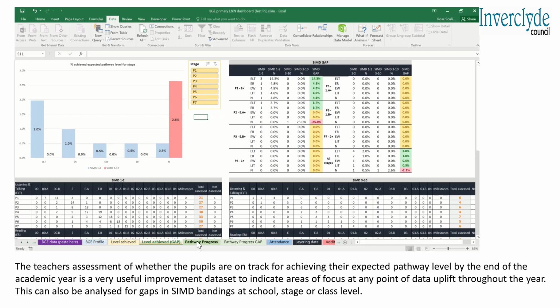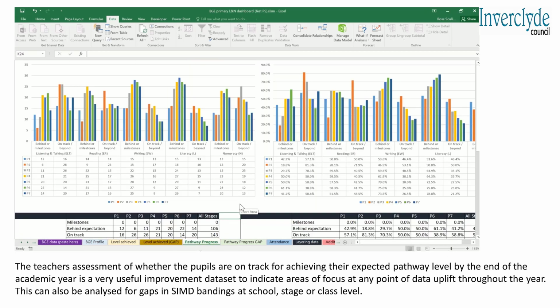We will now move on to look at the pathway progress aspect of the data. This provides data on the assessment of the child towards achieving expected pathway levels at the end of the academic year for their stage. The teacher will assess whether they are on track for meeting that pathway level, beyond expectation for meeting that pathway level, or behind expectation.